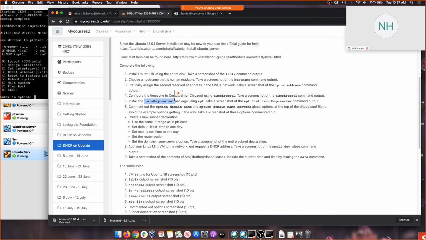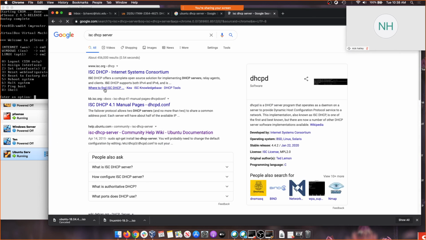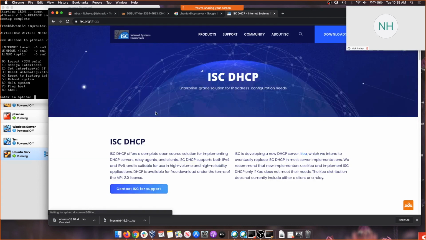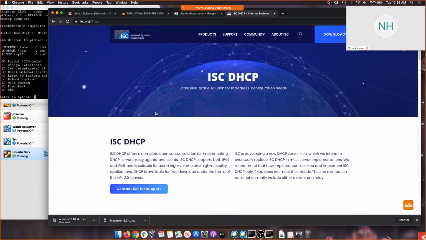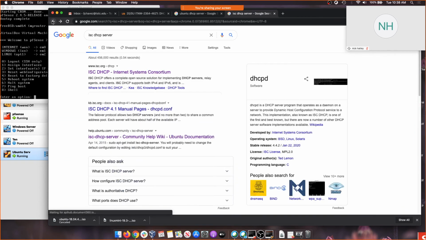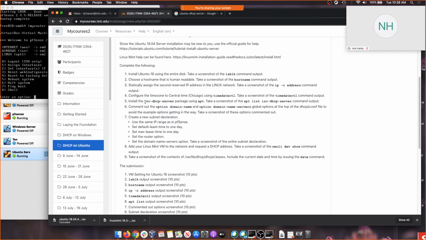ISC DHCP server. Don't fret. This is really just the way that Linux calls its server. It is the official ISC group, the Internet Systems Consortium. These guys have been around forever, and that's what they do. They do DHCP, the de facto standard. So it is literally called that.